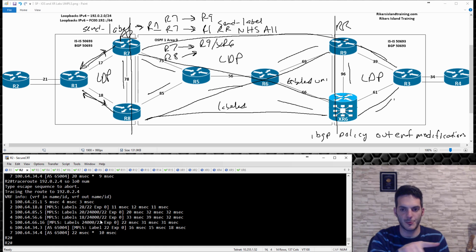LSPs. You've got an LSP from ingress PE to the ASBR, and then you have another label switch path between the 2 ASBRs, and then you have another LSP from the ingress ASBR to the egress PE router.